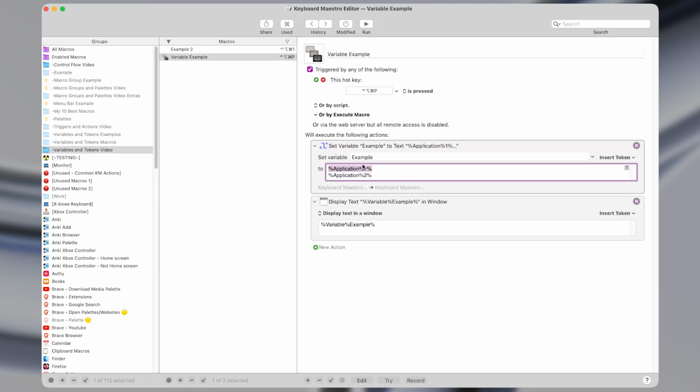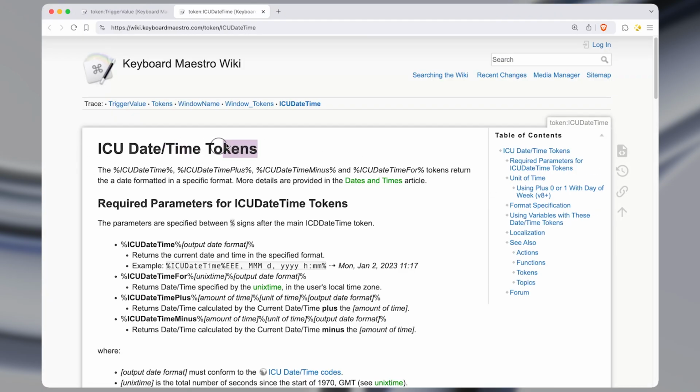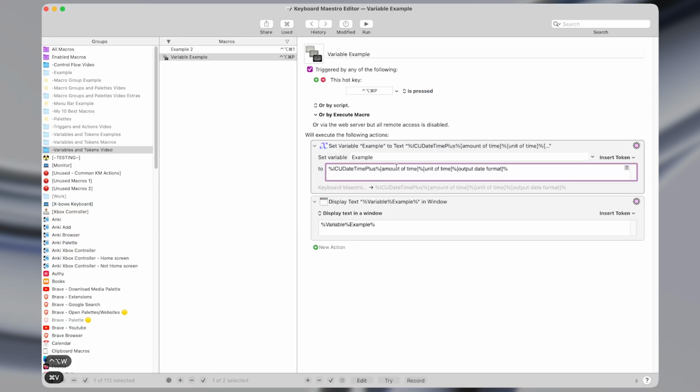Now, so far, all of the examples I've shown have had one parameter, but there are actually some tokens that have multiple parameters. So an example of this is the ICU date time tokens. So there are some tokens like the ICU date time plus that have 3 parameters. So I'll show what that looks like if I paste this in.